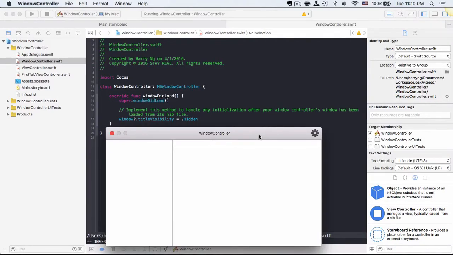Today, I'm going to show you some more tricks in playing with the NSToolbar. As for now, we have the application like this. The toolbar is shown at the top of the window. It is done by using the window.title visibility setting to hidden.